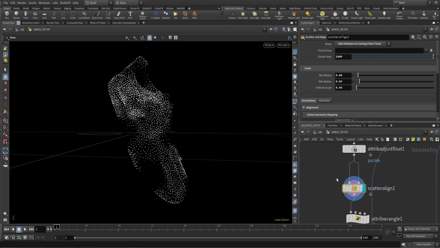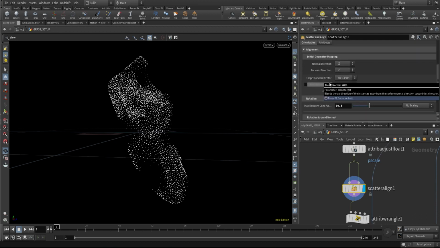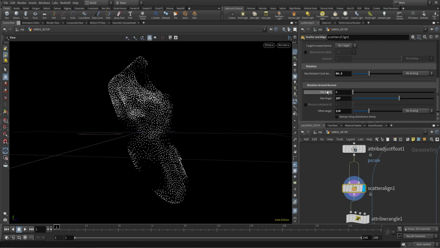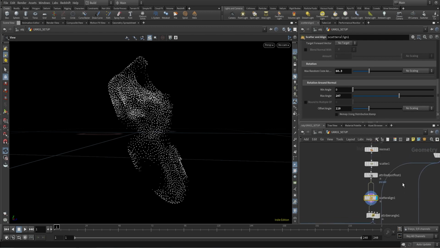After that, I'm using a scatter and align. With the help of scatter and align, we can not only control the p-scale values, but we can also control the rotation value. So we want all these points to have randomized rotation values as well. That is why I've used a scatter align, and I've changed the normal direction to Z here, and in the rotation I've changed the maximum random cone and the minimum angle value and the maximum angle value, and also I've played with the offset angle value here as well.